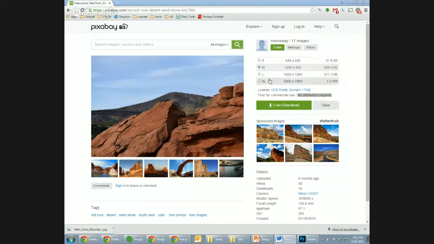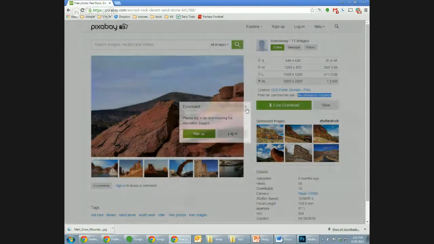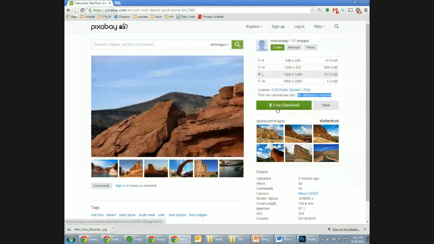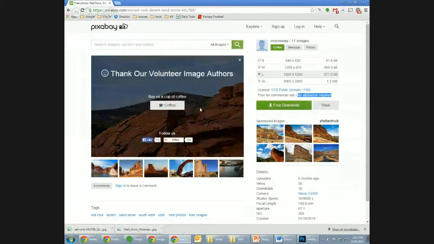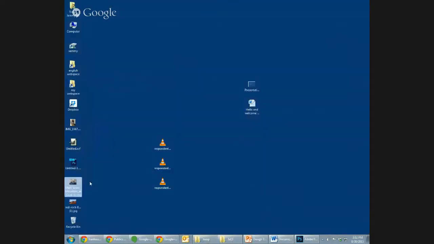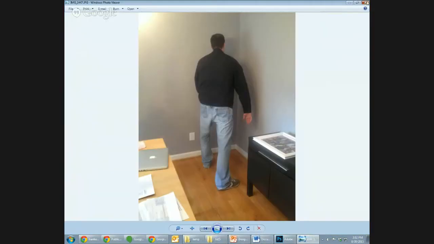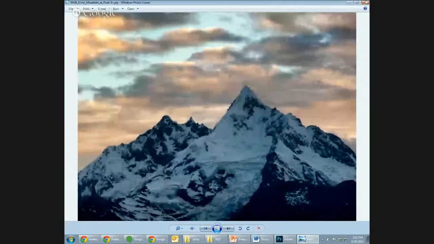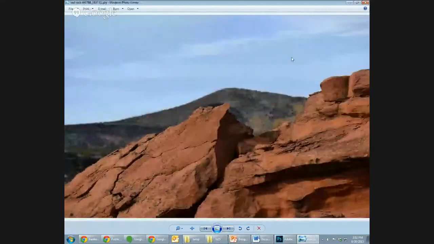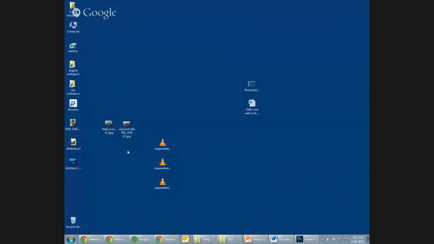I'm going to download this, and I actually know from past experience, if you try and do XL, it's going to ask you to sign up, which I could do, but I'm not going to. So I'm just going to scale down to L and download it. Okay, so we've got our 3 images. We've got the background image and the foreground rock image, and we're going to tinker with these.